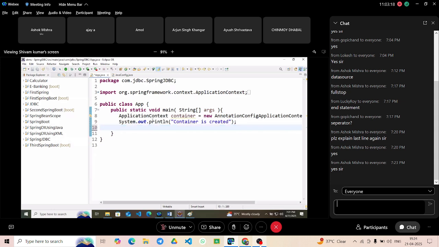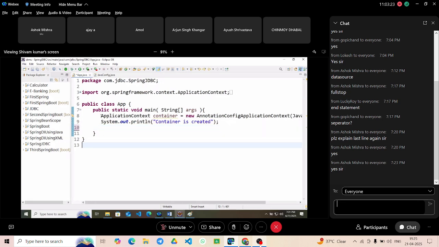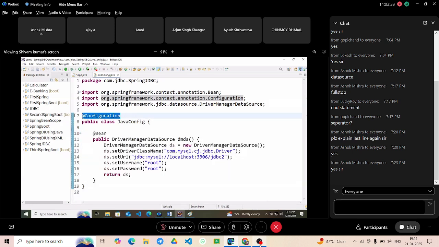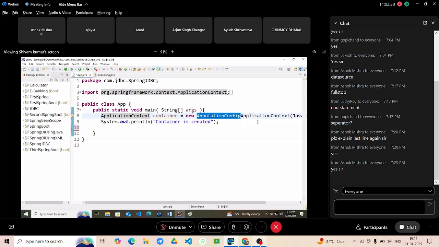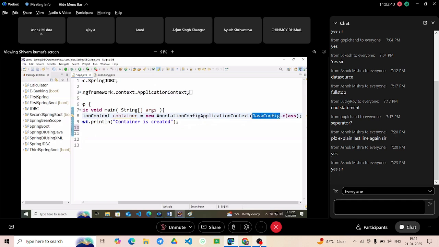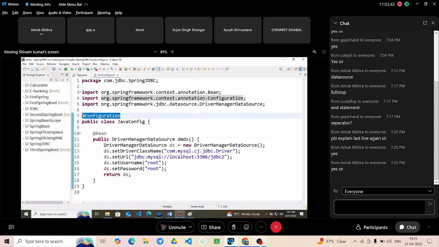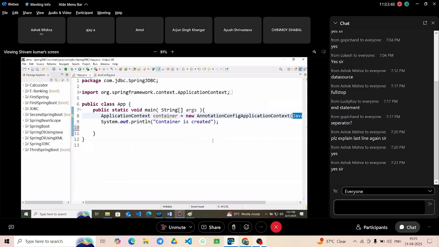So at first I am writing this particular part: ApplicationContext container equals new AnnotationConfigApplicationContext. Why annotation config? Because we are not writing XML. We are not writing any DTD. And then we are feeding JavaConfig.class, this JavaConfig.class we are giving to our container. And then we are just printing a message that container is created.